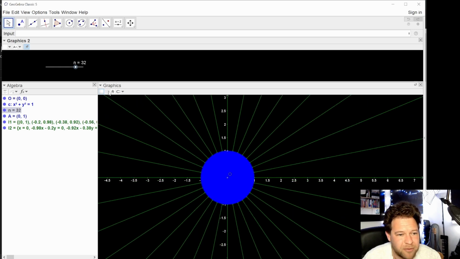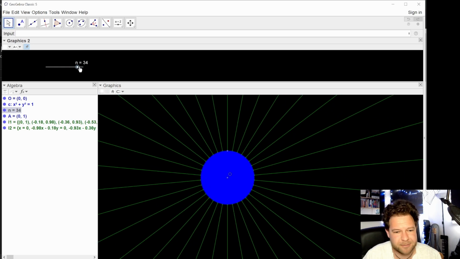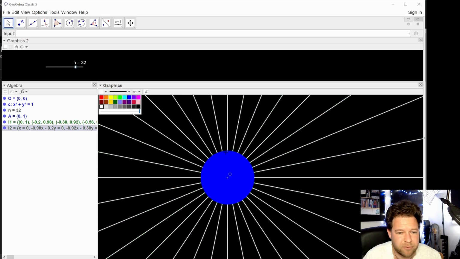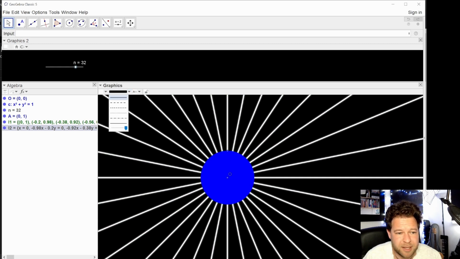In fact, I'm going to turn off the coordinate grid now. Let's just get the pure rays coming out. That's nice. I like it. Let's make them white. Why not? We want them to eventually be white. They are fully opaque. We could make them thick. Let's make them as thick as we can.